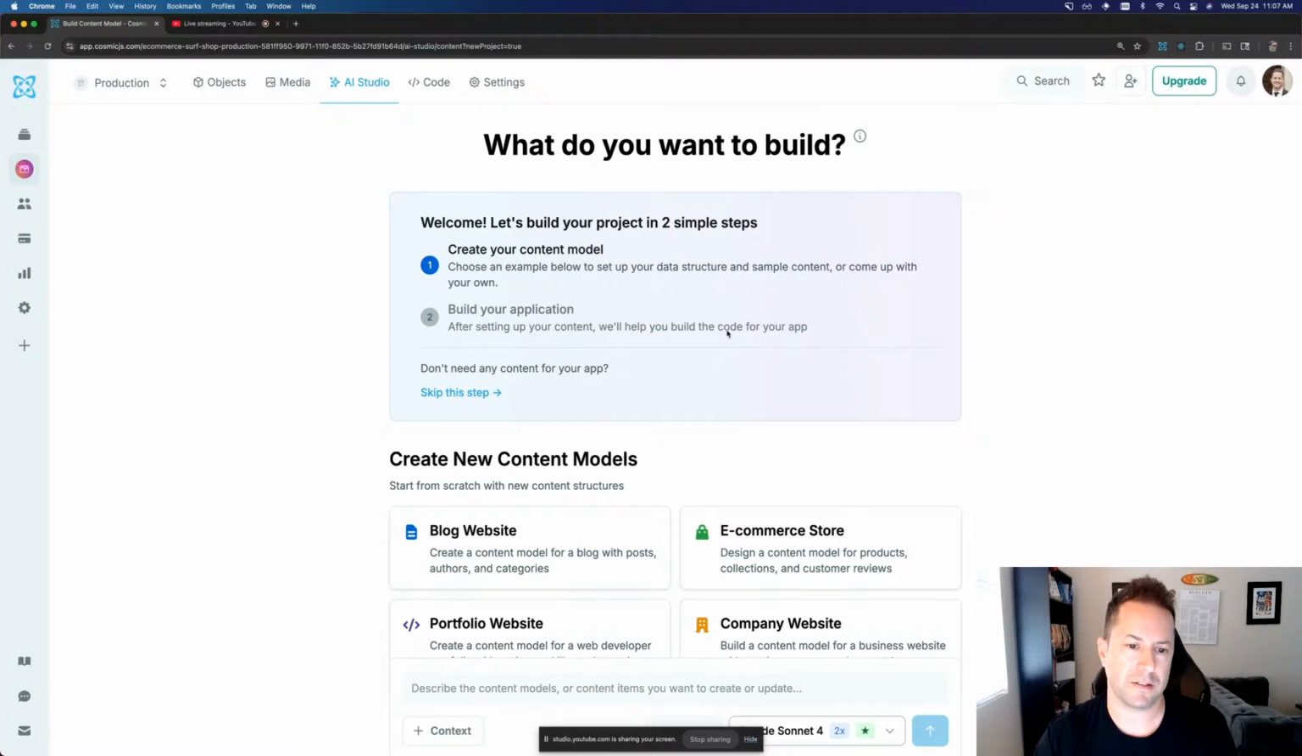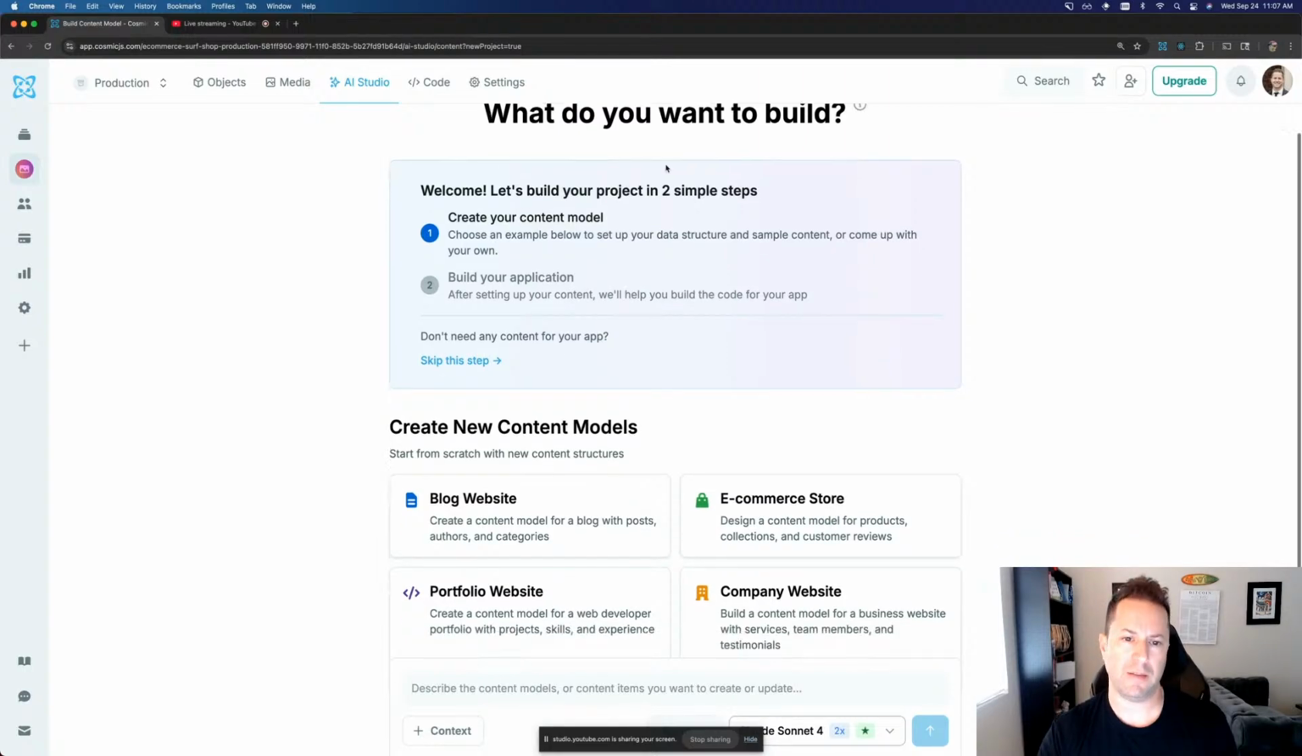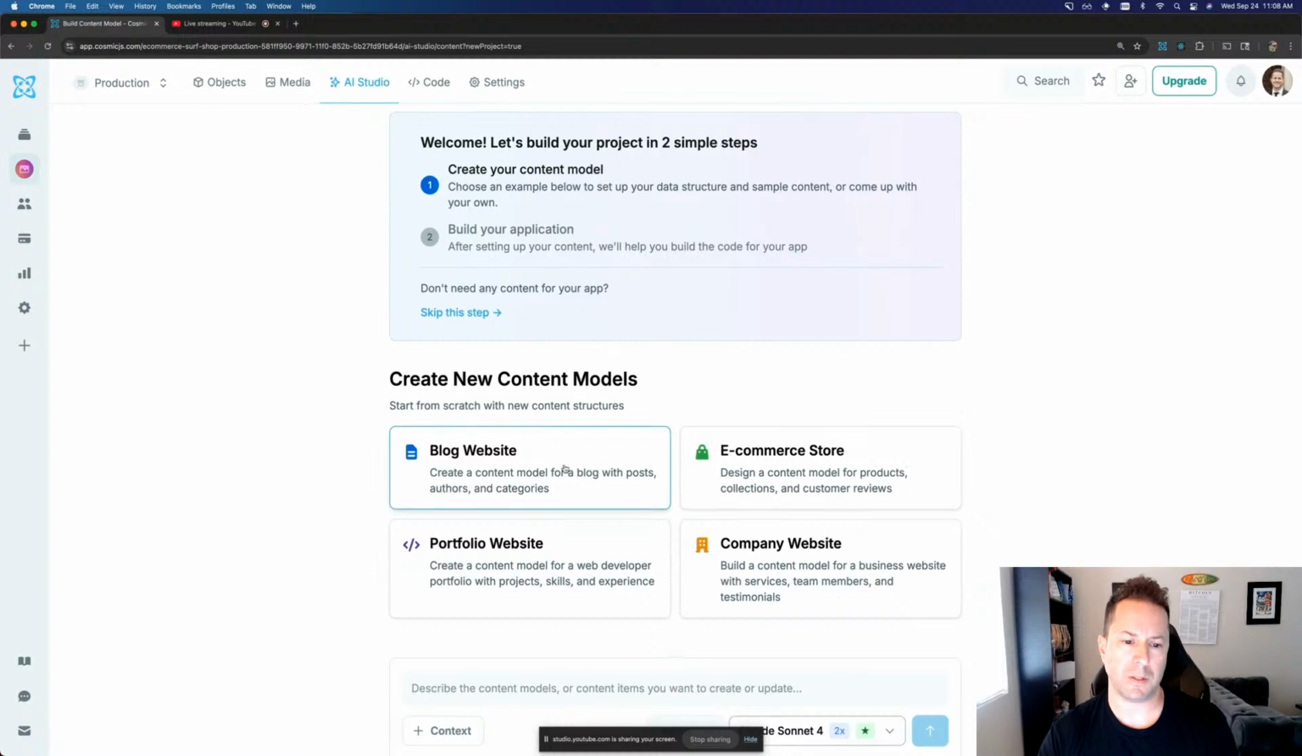And the next process here is basically asking what you want to build. So this is our content modeling area. You can think about the process as thinking about what your website is, what the content is that will be managed in the Cosmic CMS, and telling the AI how you want that to be put together. Just to give you an idea, we offer some pre-built example prompts.